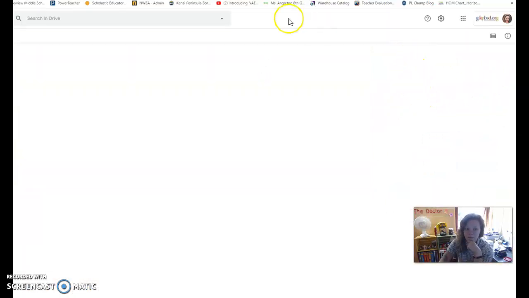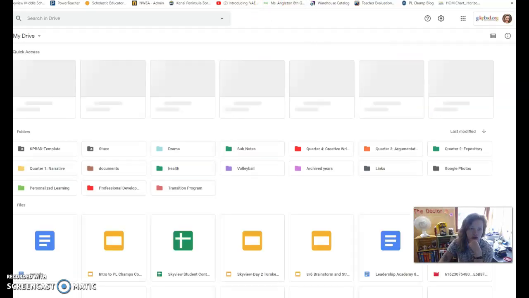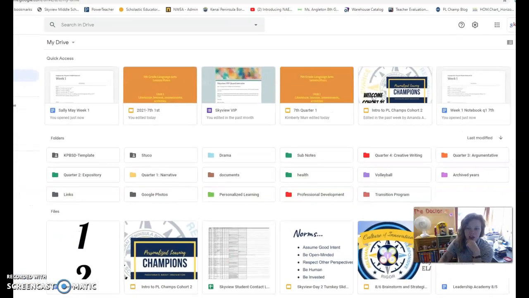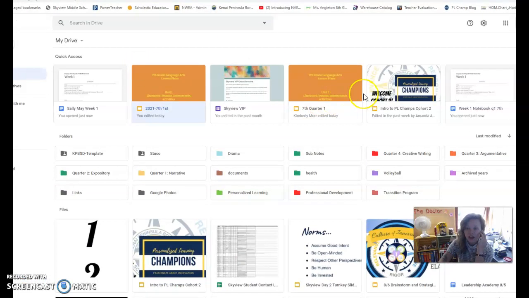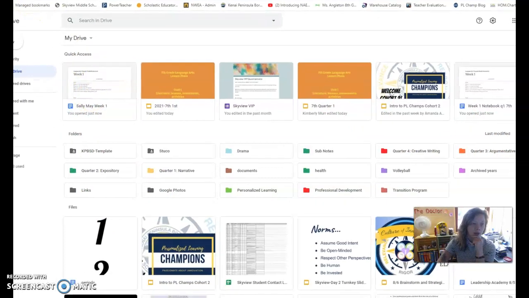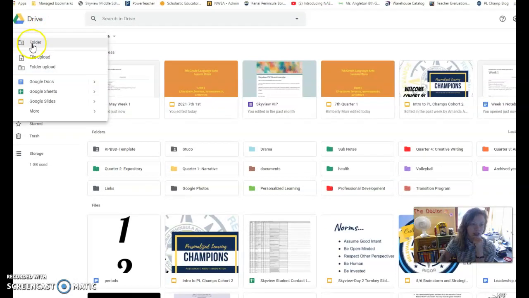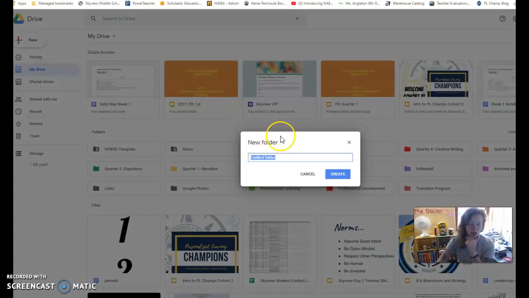Cool. So now on Drive, I have a ton of things, like you won't have all this. But any document, like I just copied a document, it's right here, quick access first thing, okay? What you want to be able to do is click New up on the top left corner, click Folder, and then type in 7th grade language arts, and then dash 7th grade, okay? That's where you want to keep everything for this class so that it's all kind of organized.